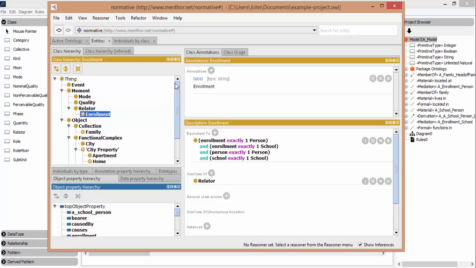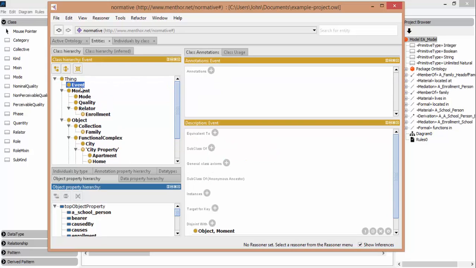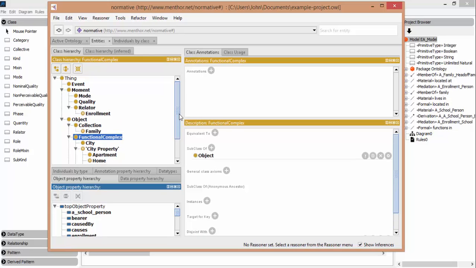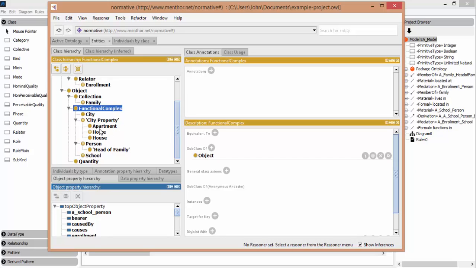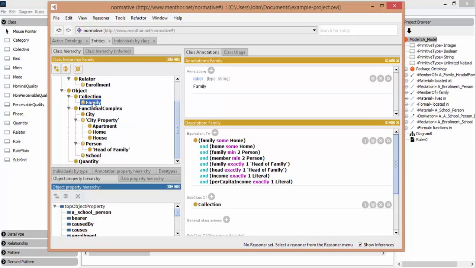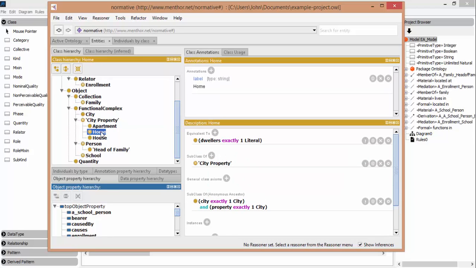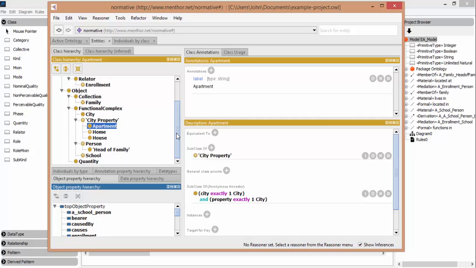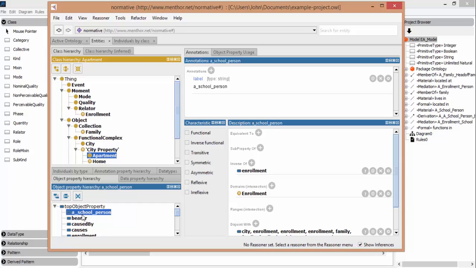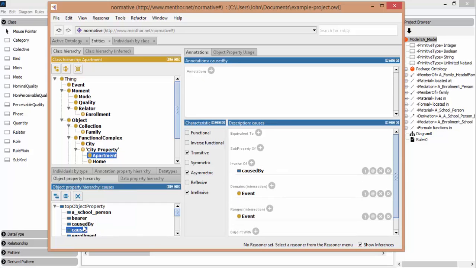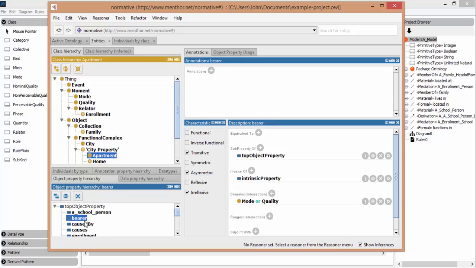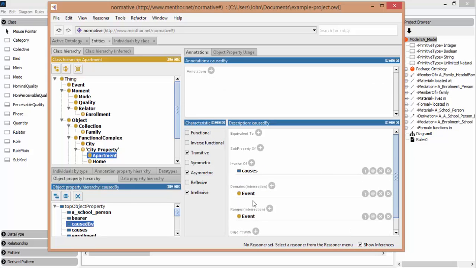So you see that there is a structure about UFO here, like we have object, collection, functional complex, and then the domain entities come right beneath this structure. Like family is a type of collection, so we have that house, home and apartment are functional complex. So we have here below the properties, the mapping of the relationships of the model. We have here domain, range, the inverse of the property, and so on.